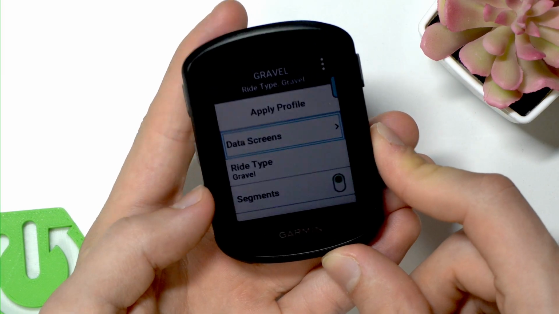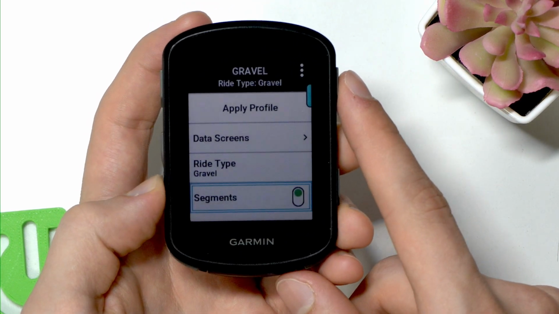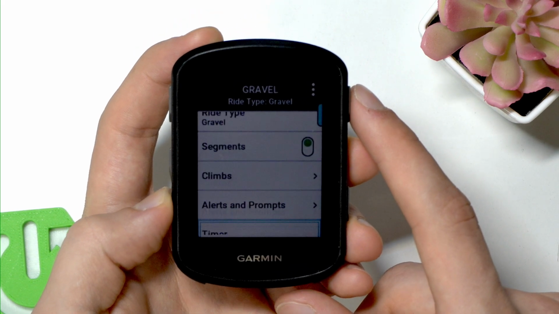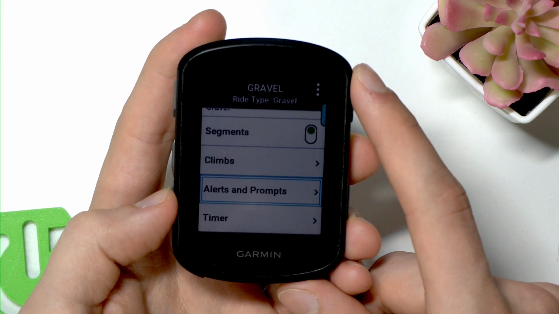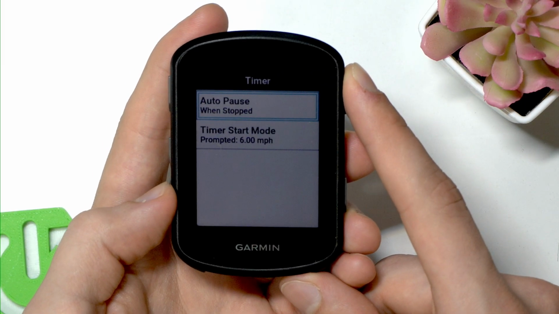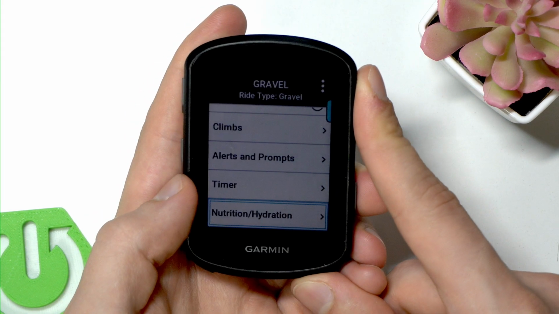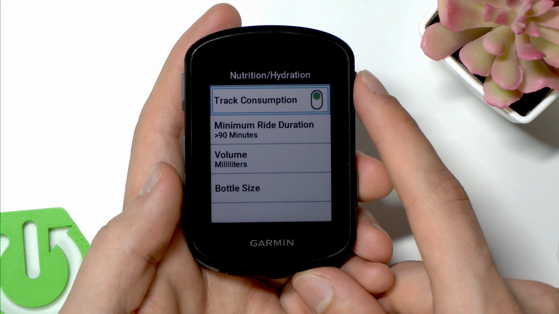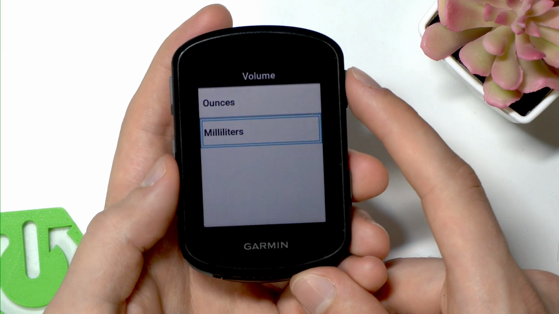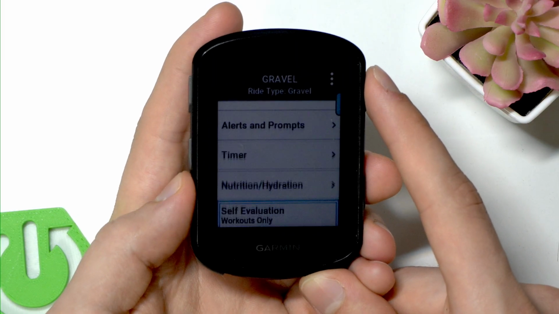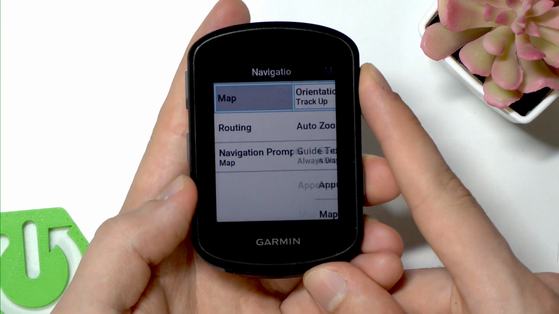Now we can also change the ride type. Well, since it's gravel mode, then the gravel ride is the most logical option. We can enable or disable the segments. We can change alerts and prompts. We can adjust the timer settings, nutrition and hydration reminders, and tracking. We can change the units of measure for everything pretty much. So there is a lot of things that we can do.